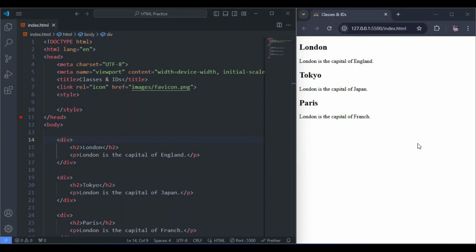In this video, we're going to be discussing classes and IDs in HTML. So what are classes and what are IDs in HTML? Well, classes and IDs are basically a way for us to assign a custom name to our HTML document. They're basically added to an HTML element in the form of an attribute.